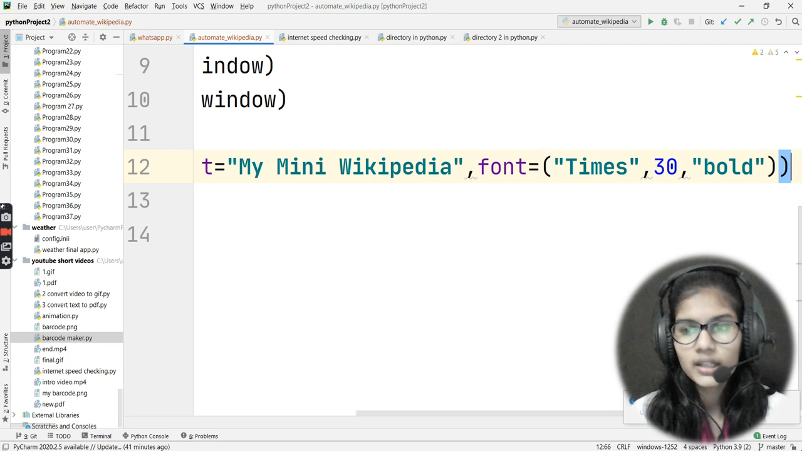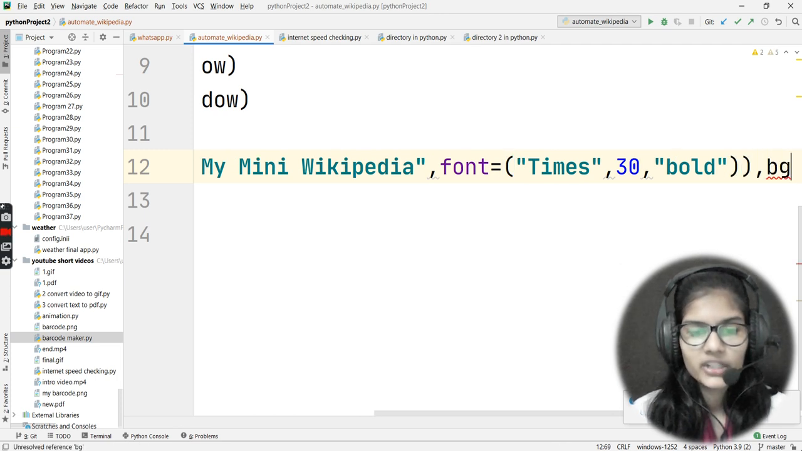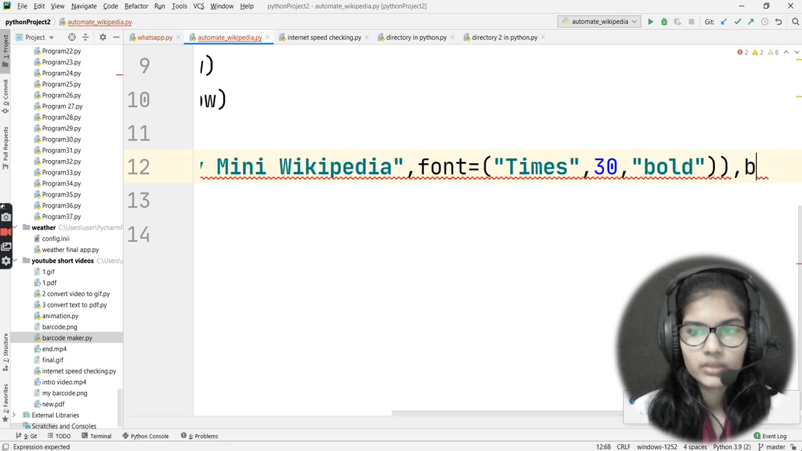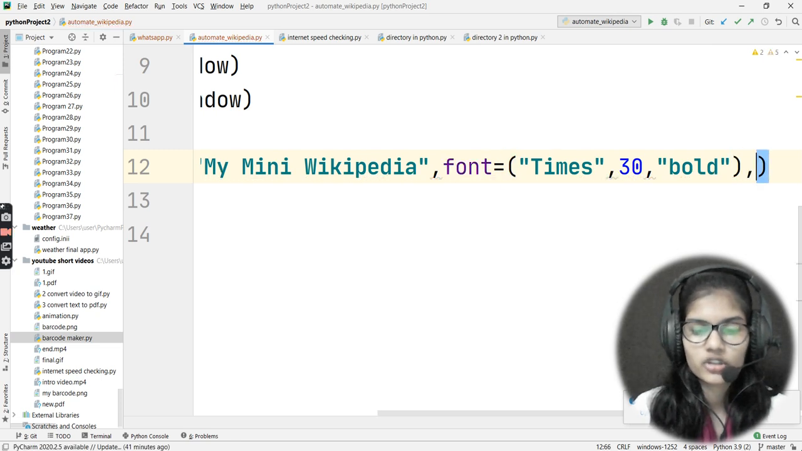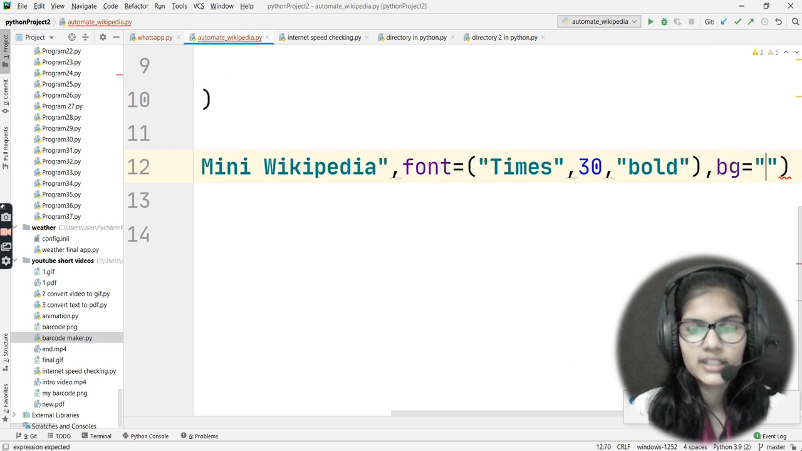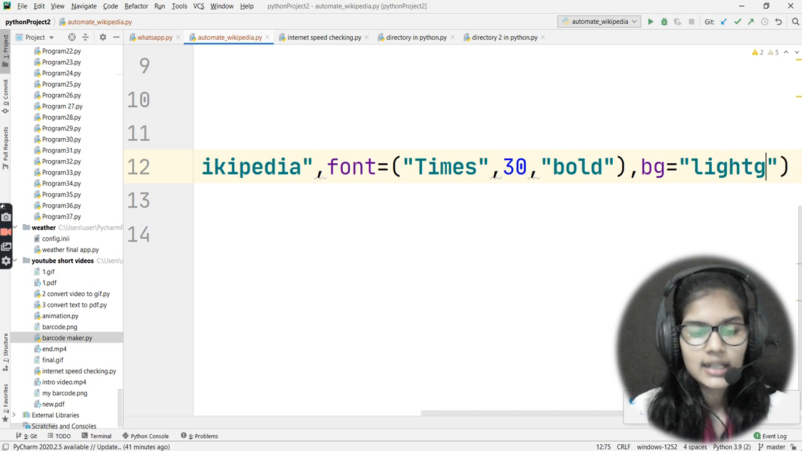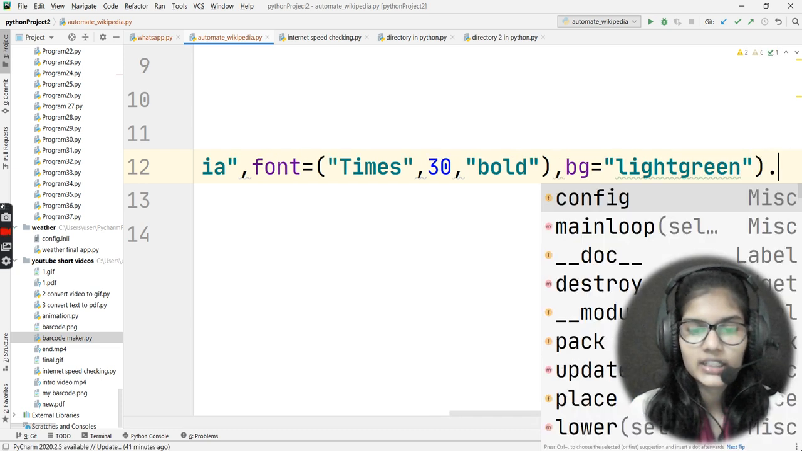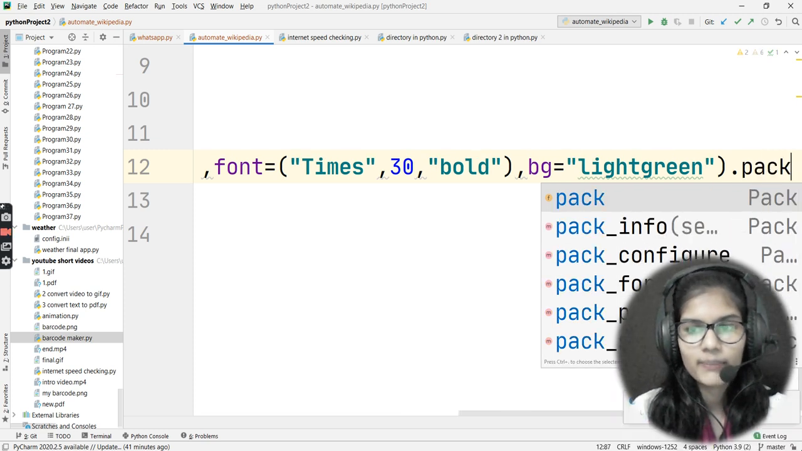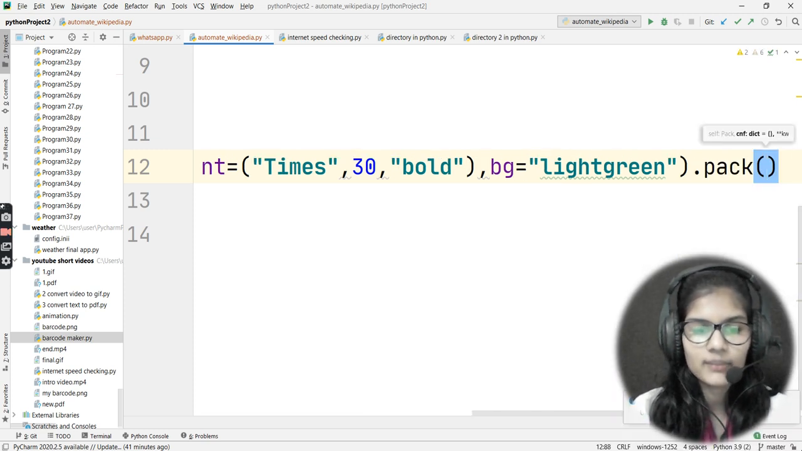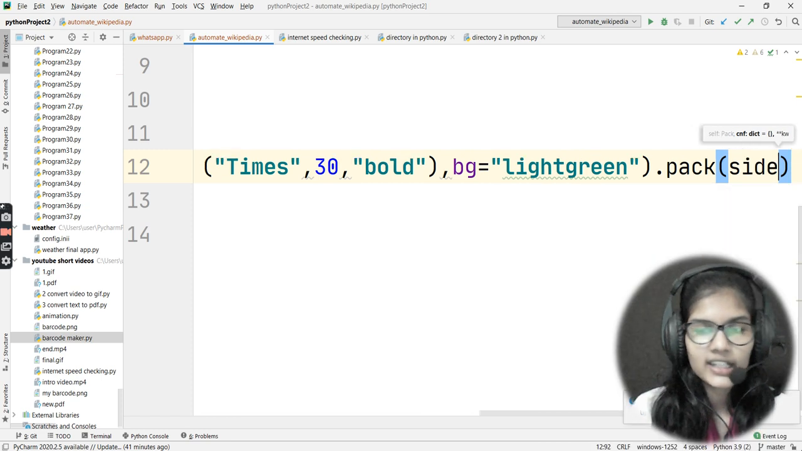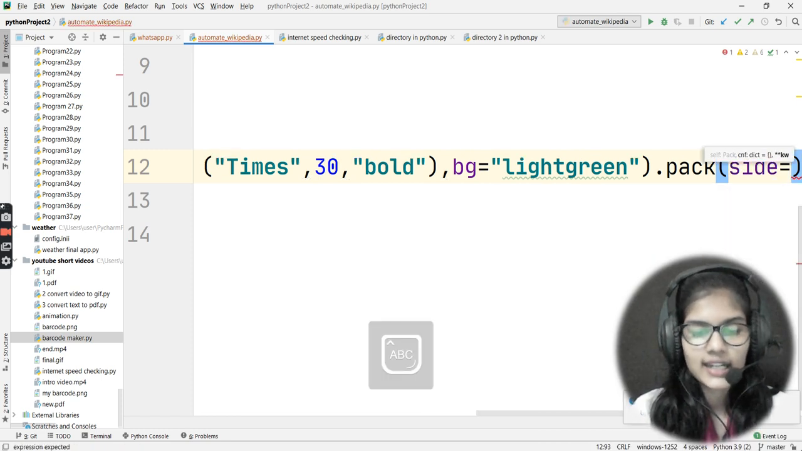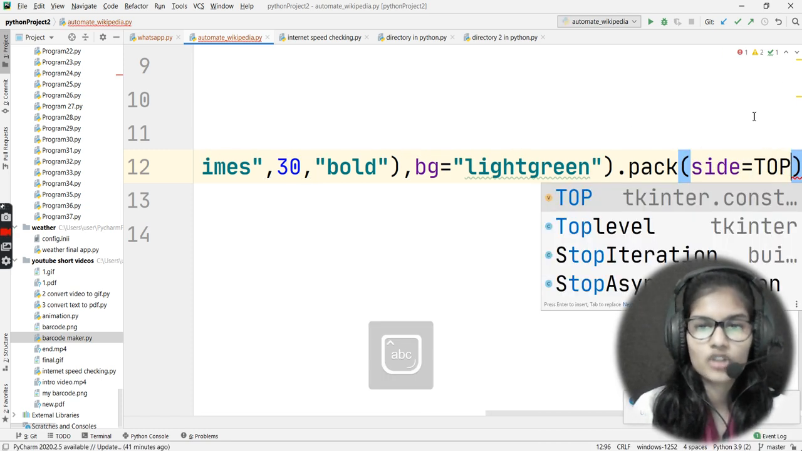Fine. Now I'll be giving some BG color. So the background, not outside the bracket, putting a comma here. BG is equal to, let's say my background color is light green. After that I'll use a dot and the pack function. Inside that pack function I can use one parameter which is side, and I could give this parameter as top.